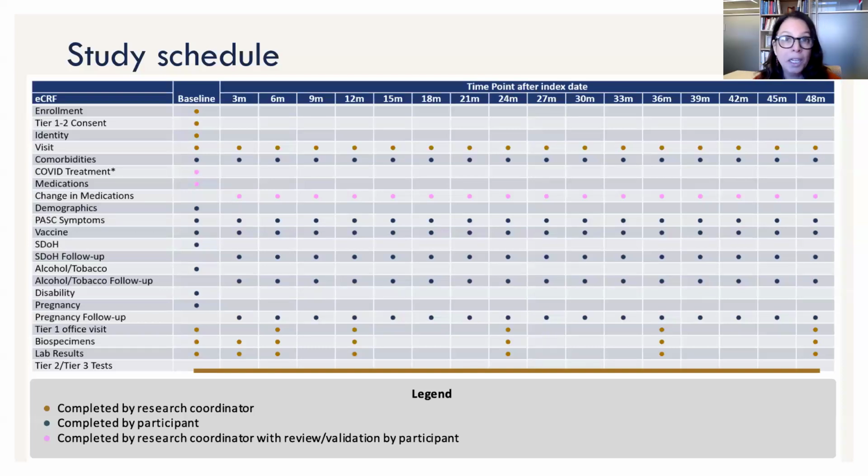People who enroll a year after their infection or 2 years after the infection skip those activities, and they just carry on the schedule according to the time period since their initial infection, or if they're uninfected, since a negative test. So you can see that we have in-person assessments roughly yearly, including biospecimens and laboratory assessments.